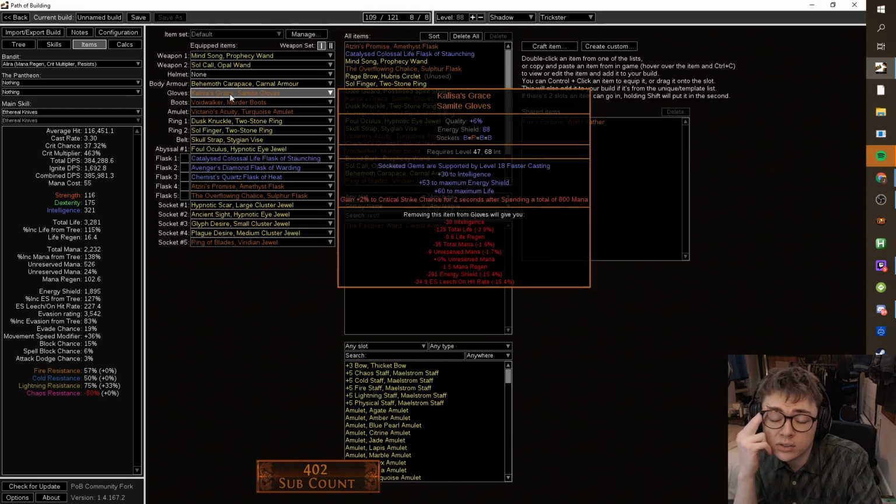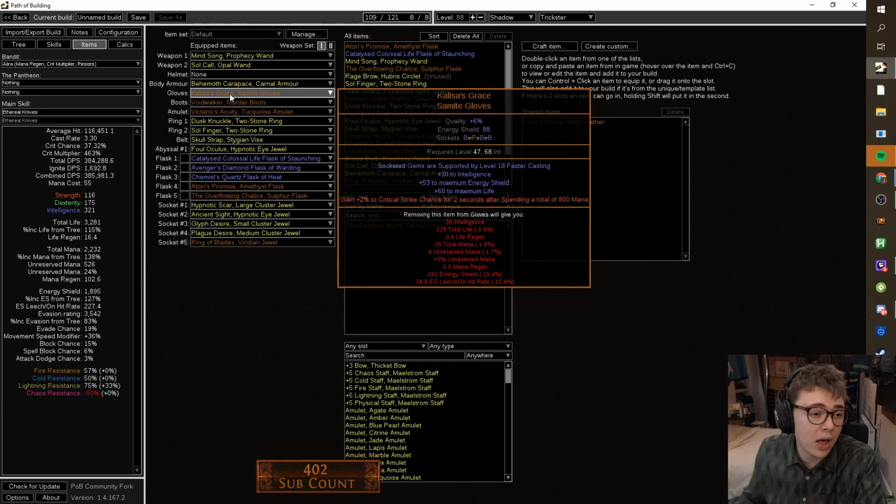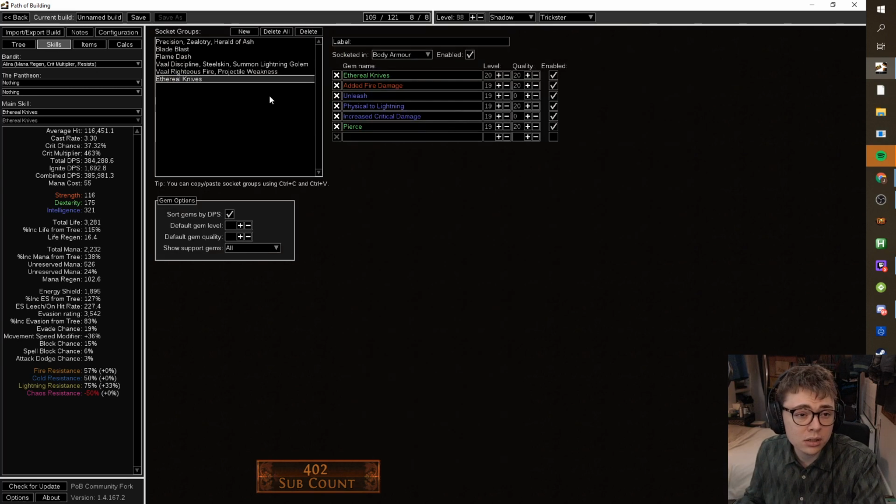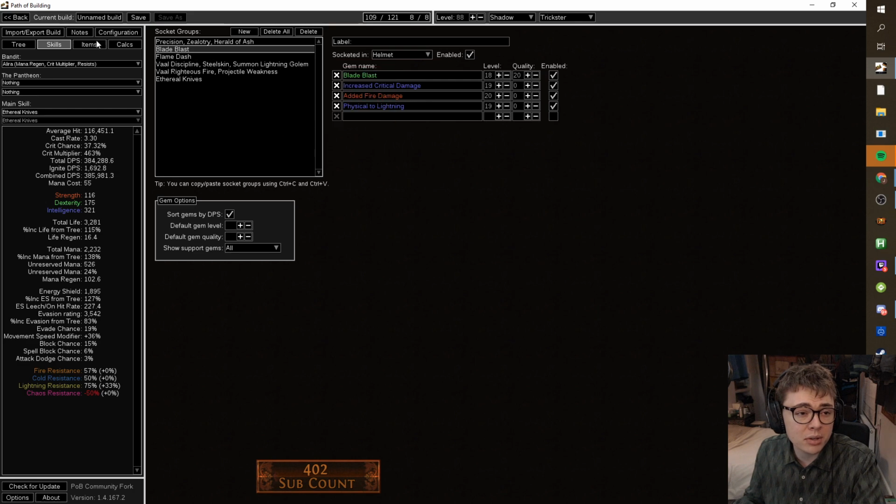Kalias's Grace gives him some energy shield, gives him some life, gives him some crit if you spent mana recently. I mean, it's fine. It's a pseudo 5 link since he is running. Oh, wait, his Blade Blast is in his helmet though.